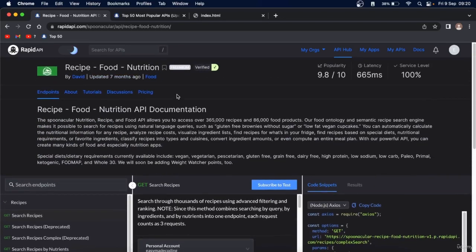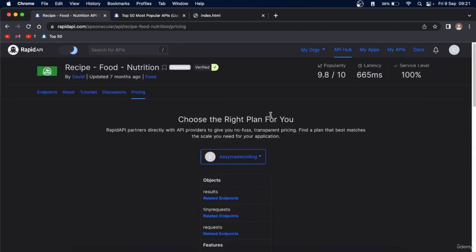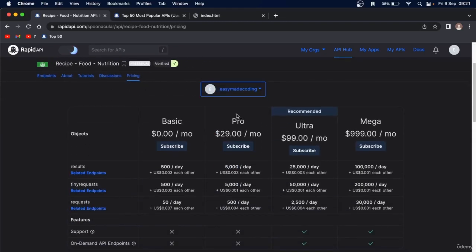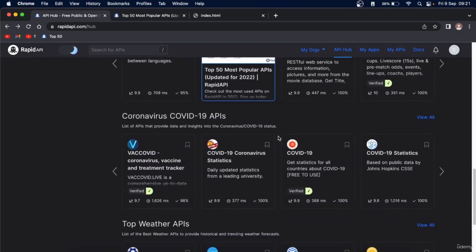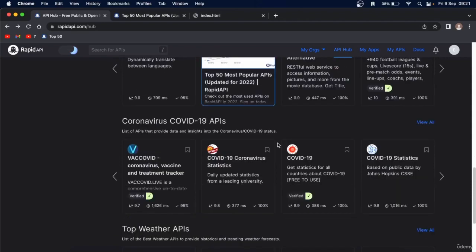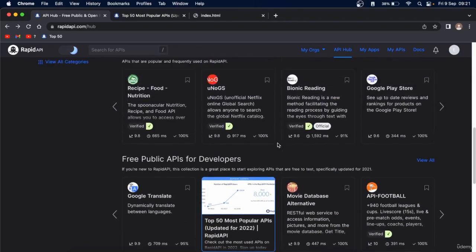So for example, here we have the recipe food nutrition API and you need to subscribe to test. And as you can see, you have the basic, which is free, but you are going to be charged a very little amount after you surpass 500 requests per day on the results endpoint. But with that being said, some of them are completely free and you don't need to be worried that you might get charged at some point.